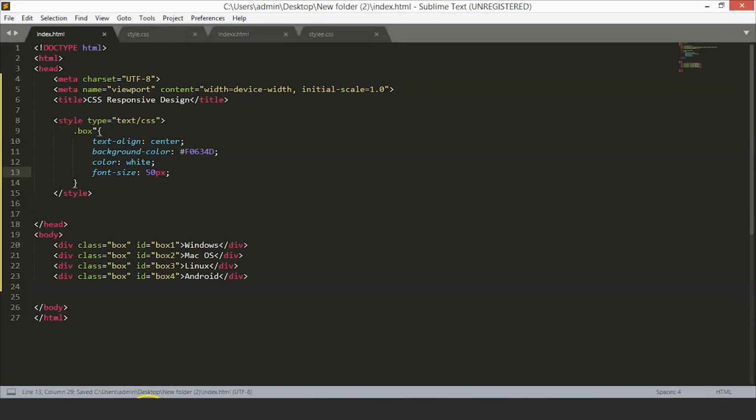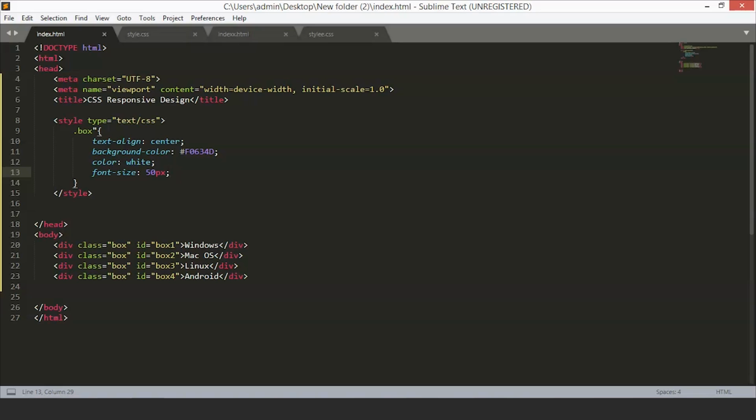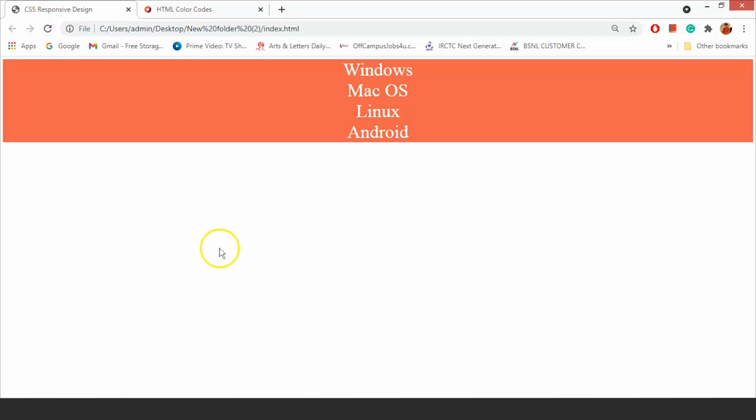And just save the file and let's go back and refresh the page. We have some error, let's figure it out. Okay, so first this is not valid. Let's build this. So now if you refresh, you see we have our divs with Windows, Mac OS, Linux and Android and with this background color.